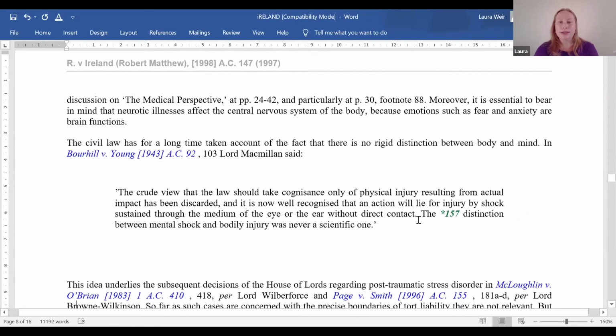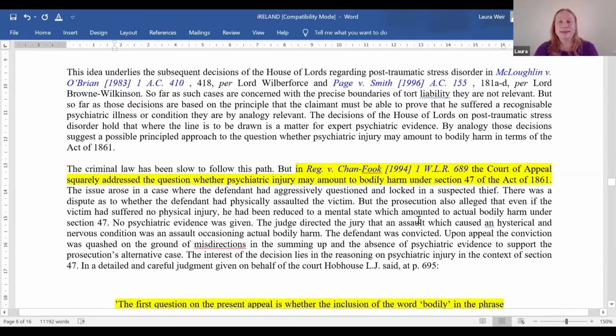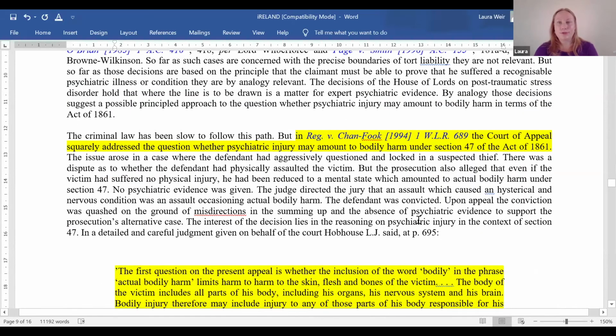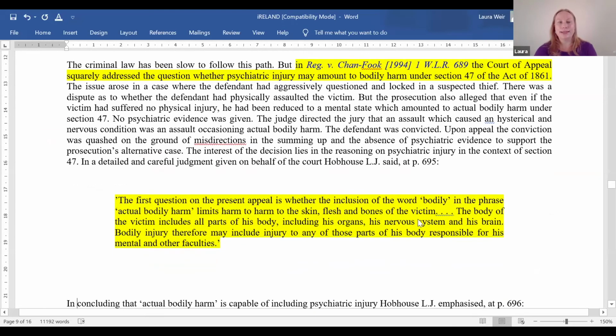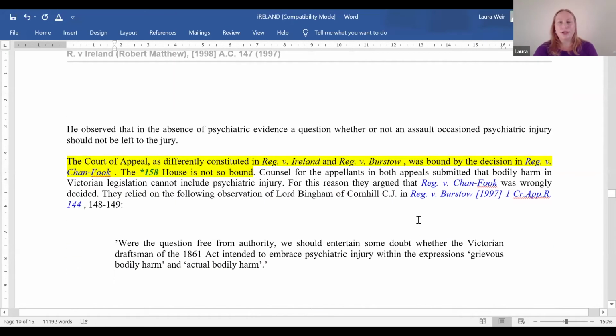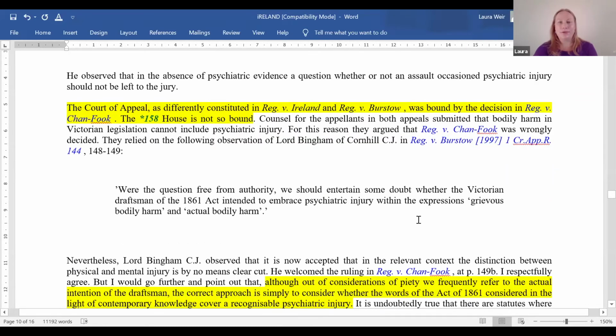So he goes on in his judgment and he explains that there has been an earlier decision by the Court of Appeal. Remember, of course, the Court of Appeal is below this court, the House of Lords, now the Supreme Court. And in that case, Chan Fook, they said, yes, it was psychiatric injury. But of course, this court is above that court in the hierarchy, so they're not bound to follow that decision. They do not have to follow it. What does this judge say then about the issue?